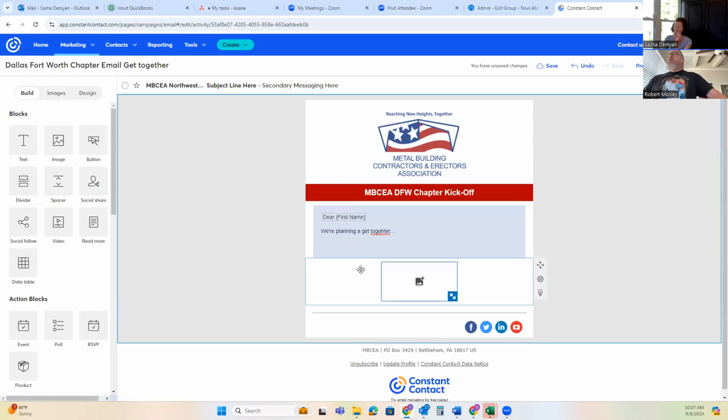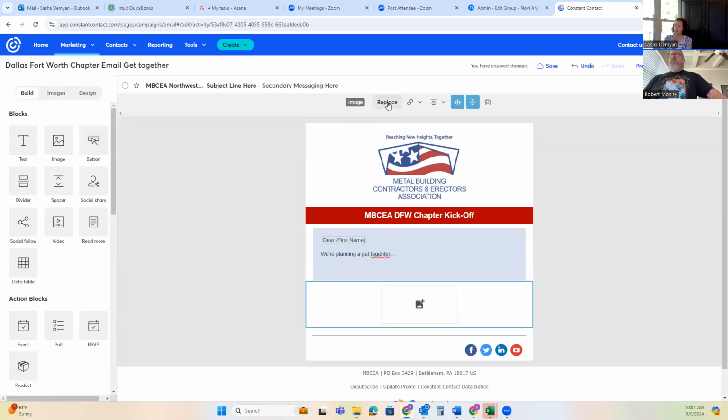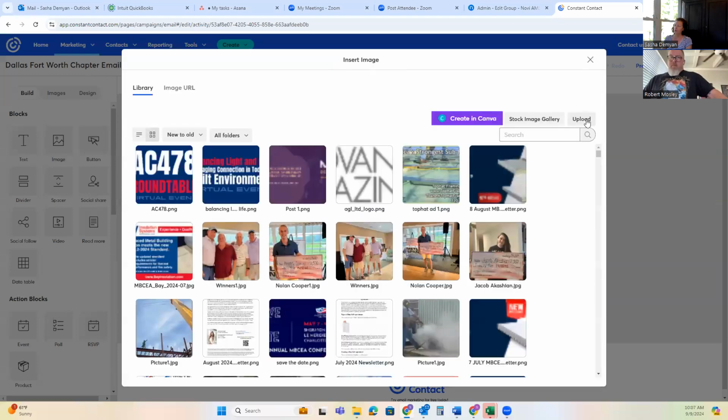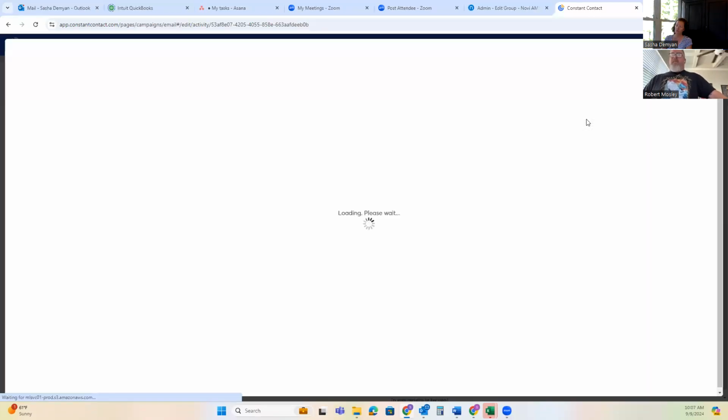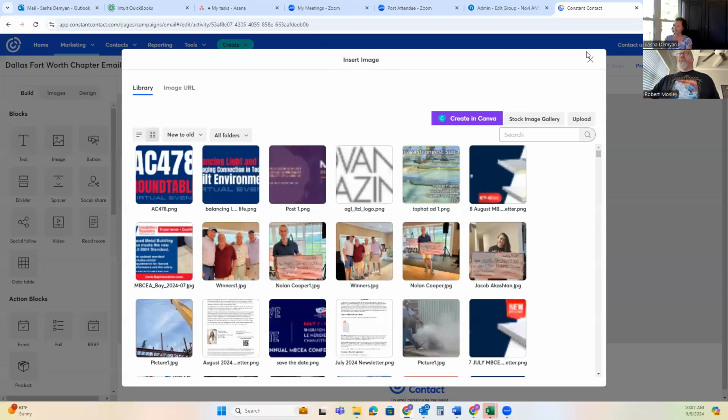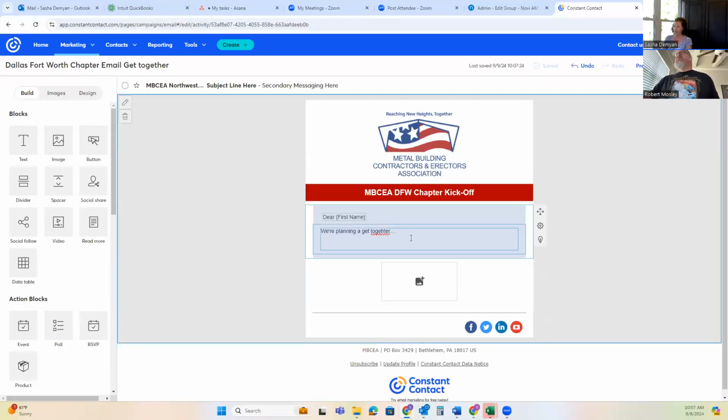And then you can upload images. When you click on this, you would click replace. And you would go to upload, and it would take you to your computer. And you can upload whatever images you want. So that's how images work. Just X out to get back to that.